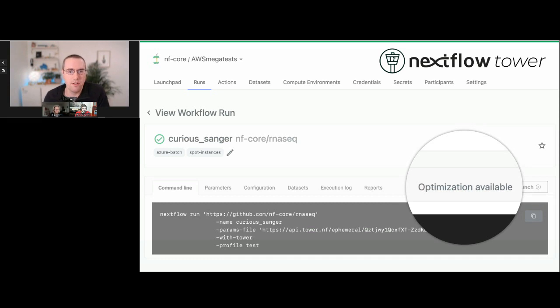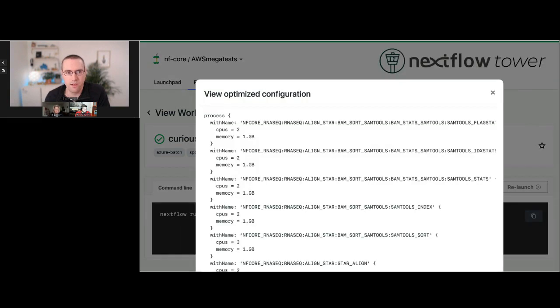So if you're using Tower yourself on a cloud instance, this is very new. It's not been around for very long. If you go into cloud.tower.nf and you run your own Nextflow pipeline there, hopefully you'll see this text here on the run page saying optimization available, and clicking that will give you this optimized config.